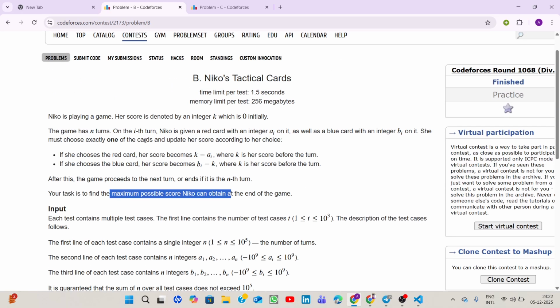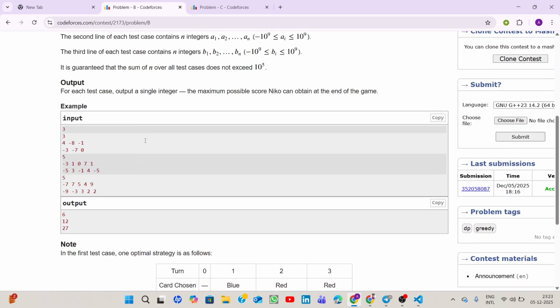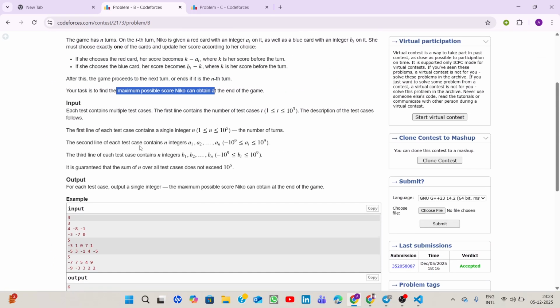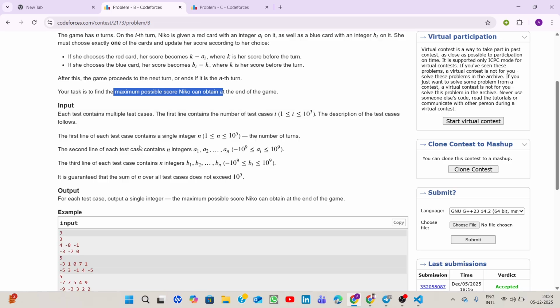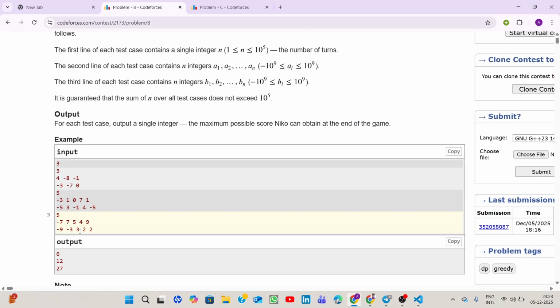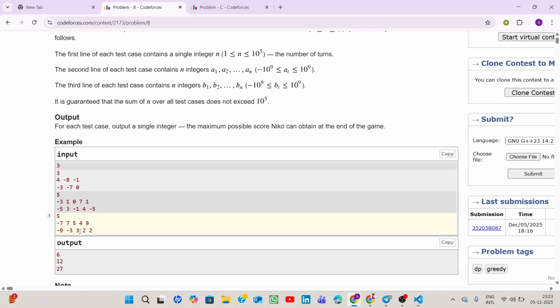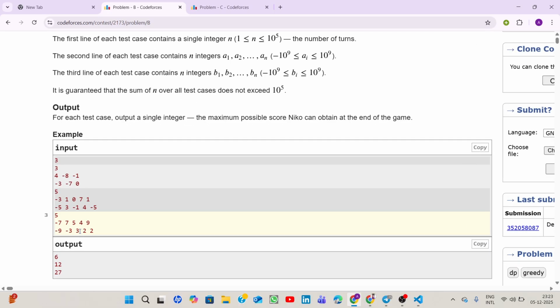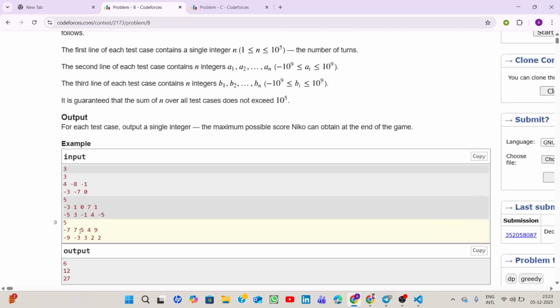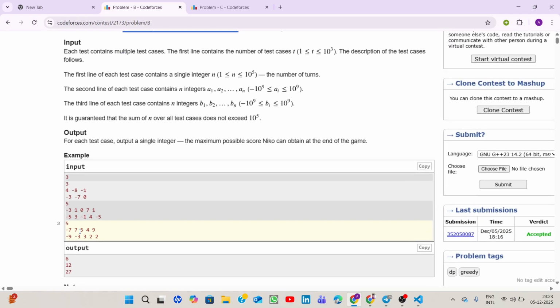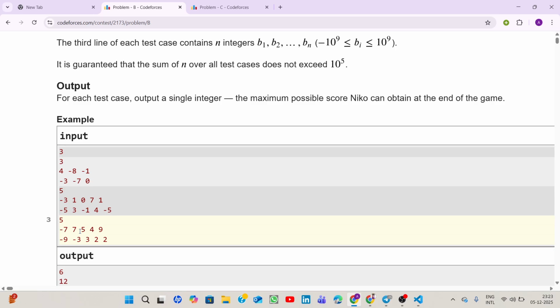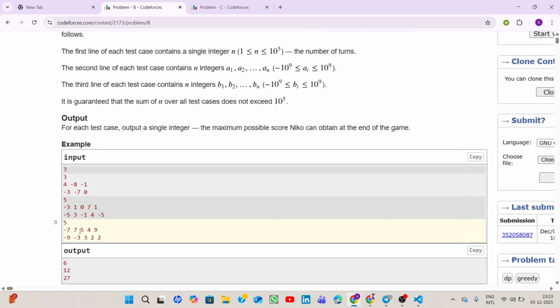It is typically an 1100 rated kind of problem. First of all, I thought that it is a DP problem, that we have to take all the cases like red, blue, all the permutations, and then by using DP we have to solve this. But we can solve this using the greedy approach also. That's what I have done.